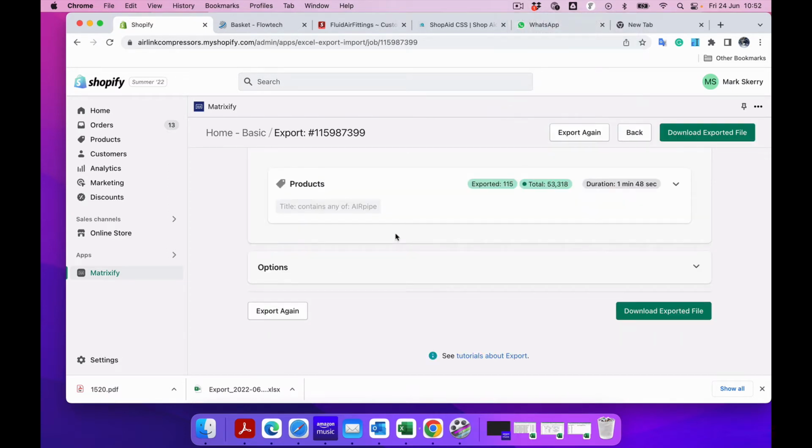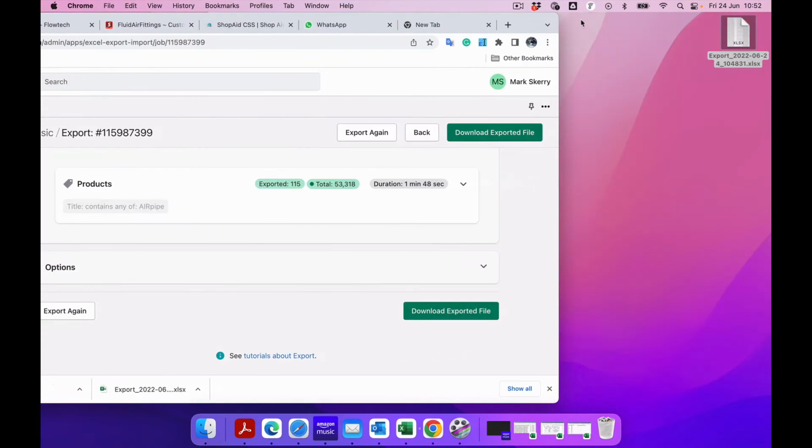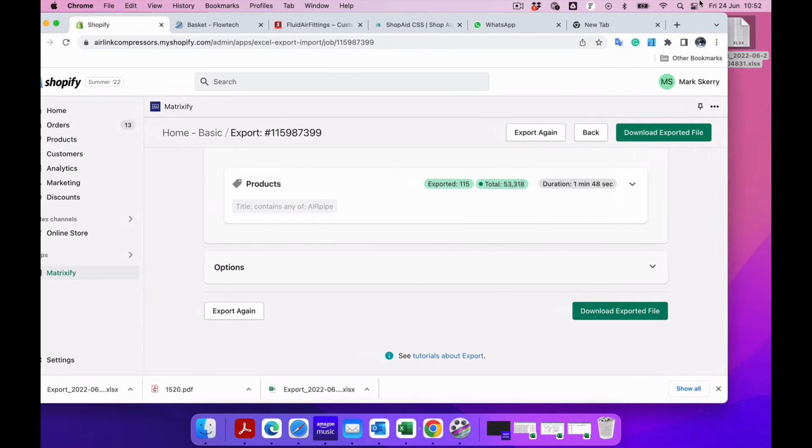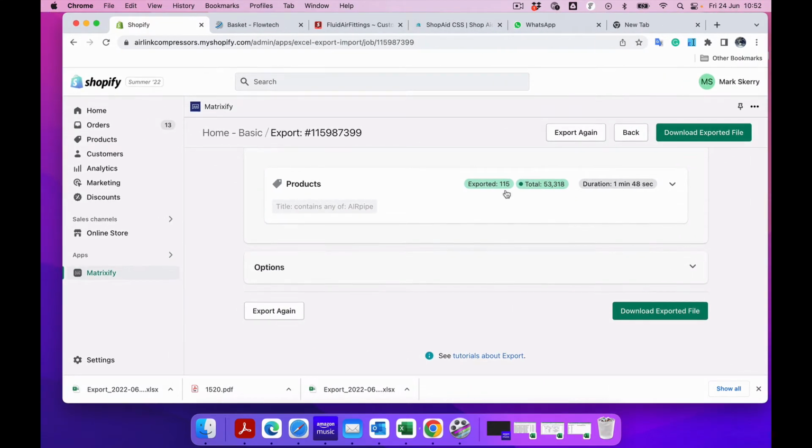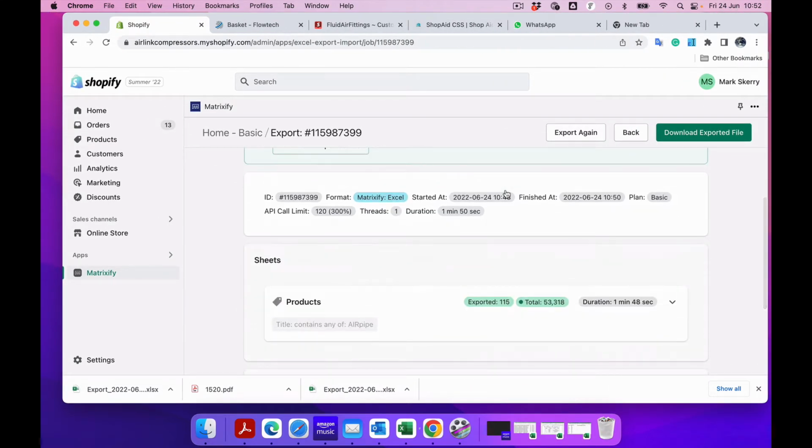Right, now, it didn't take too long. Enough to make a cup of tea. Yeah, it's exported 115 products. So what you need to do then is simply click on the download exported file, and then that'll do there as soon as that's finished. And all you need to do is just put that on the desktop over here like so. That's now exported all of those products we mentioned earlier, the AirPipe ones.